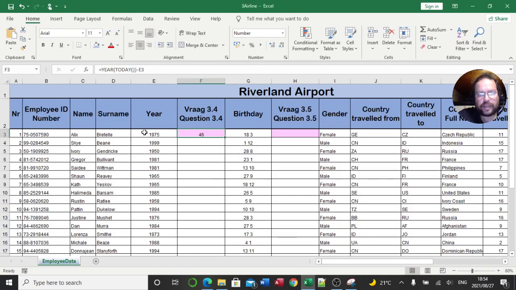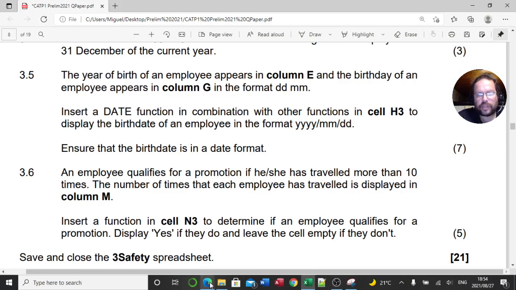So there's the year that they mentioned in column E, and in column G we have the birth date in DDMM. So we've got the day first, so this is the 18th of March in this case. So that is the column G with the birth date that they were born on. So let us read the rest of the question and see what they want us to do.